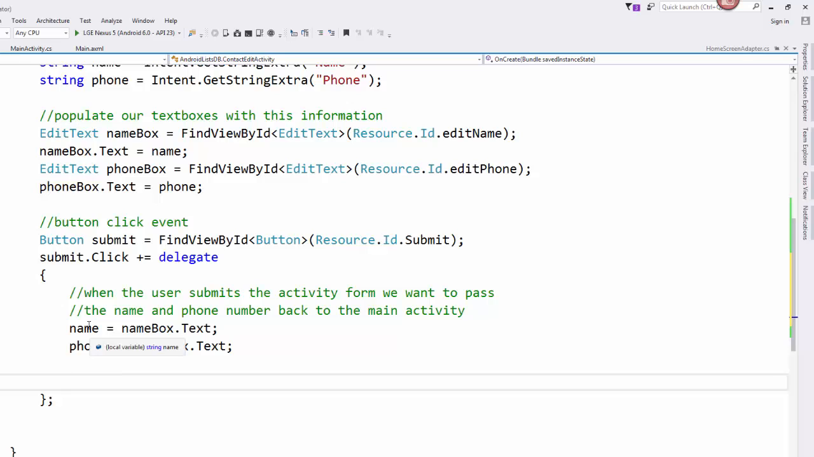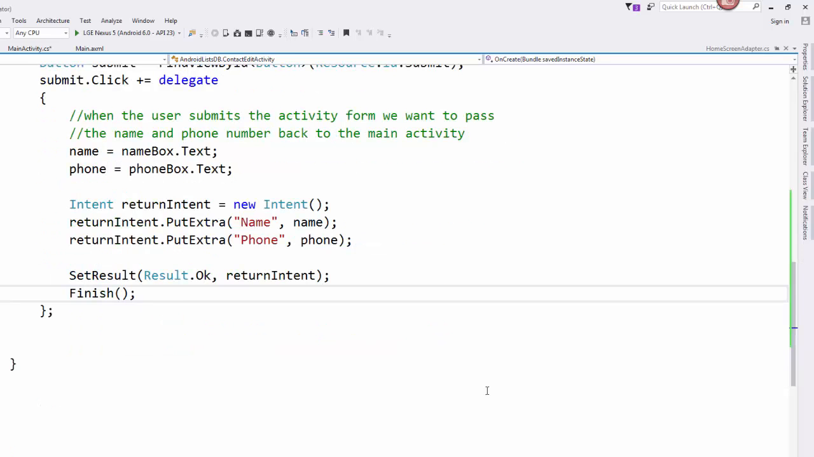But if they didn't, then you'll just be writing the same data back. So if they did change either the name or the phone number, and you could always check to see if they did in fact manipulate any of this data before actually processing an update. But we're just going to go ahead and look at how you would update if you wanted to. So we've got the name and phone number, and now we need to pass it back to the main activity.